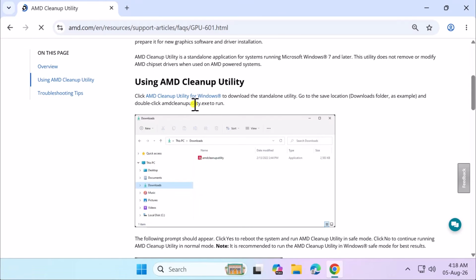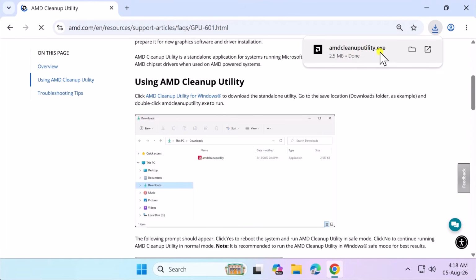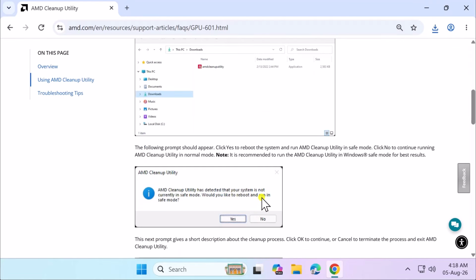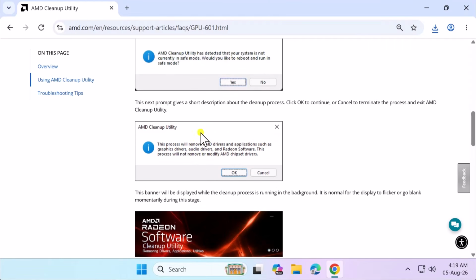Scroll down, you will see this application in here. Click on it and install the AMD Cleanup Utility tool. Simply click on open and install it. After installing, it will ask you to reboot your PC and run it in safe mode. Simply click on yes, and afterward it will show you this prompt.